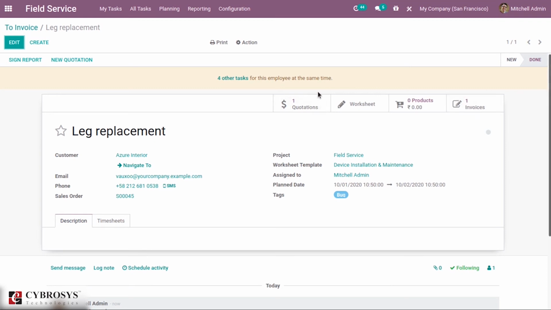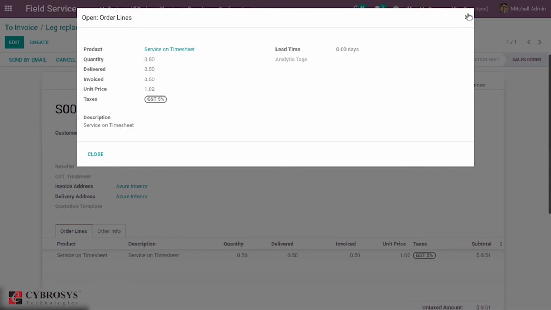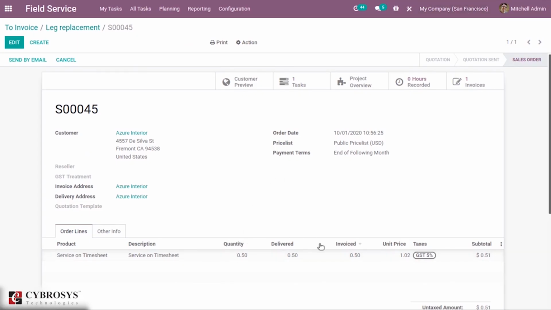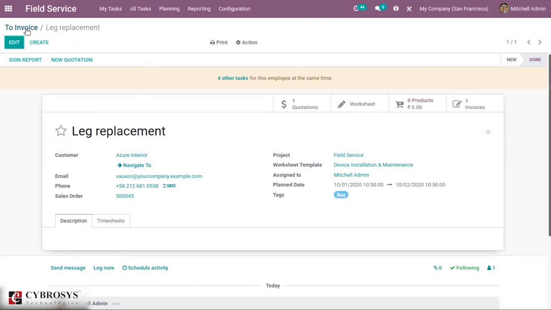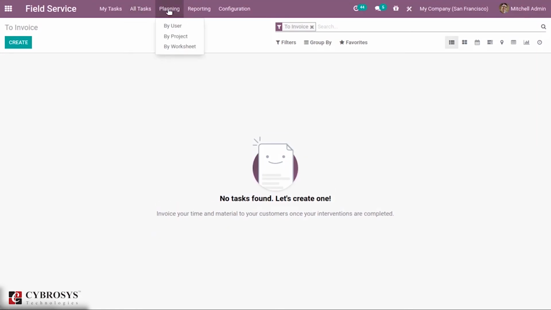Here you can see the invoice and quotations corresponding to this task. As we have provided the service product inside our task, you can see when you open the quotation, in the order line, that is the product. This is the service product that we have added in the task, and you can see the quantity delivered and invoiced. You can see this sum. So these are the changes while creating a task and creating an invoice.